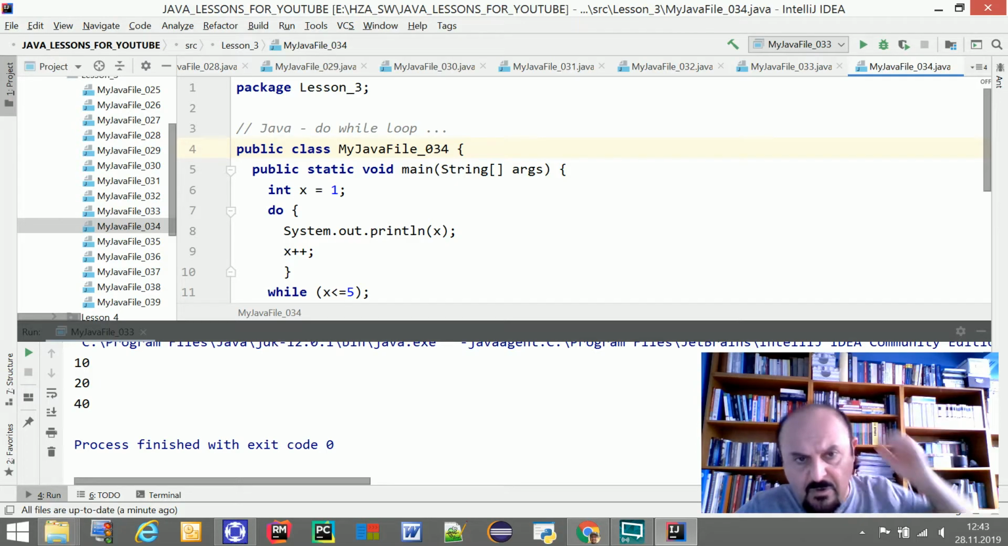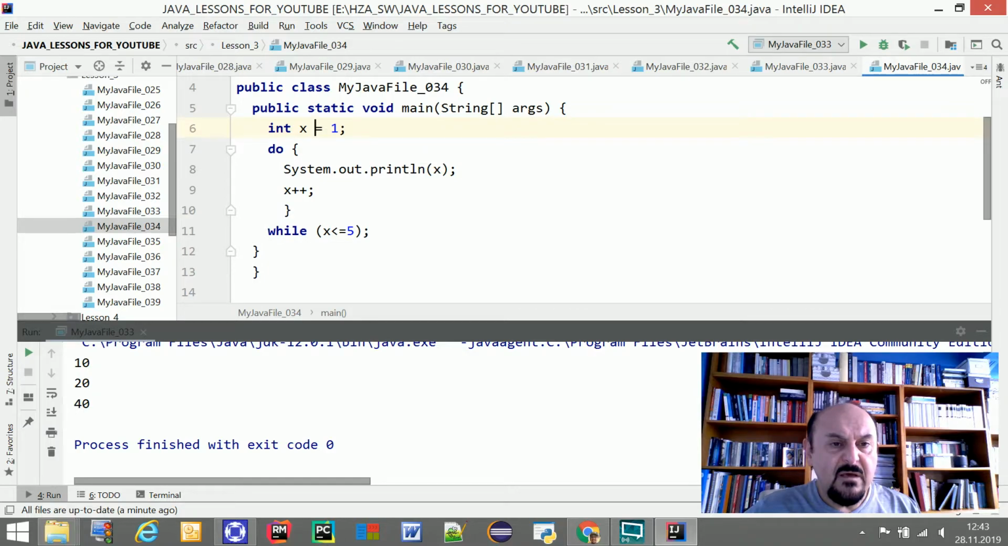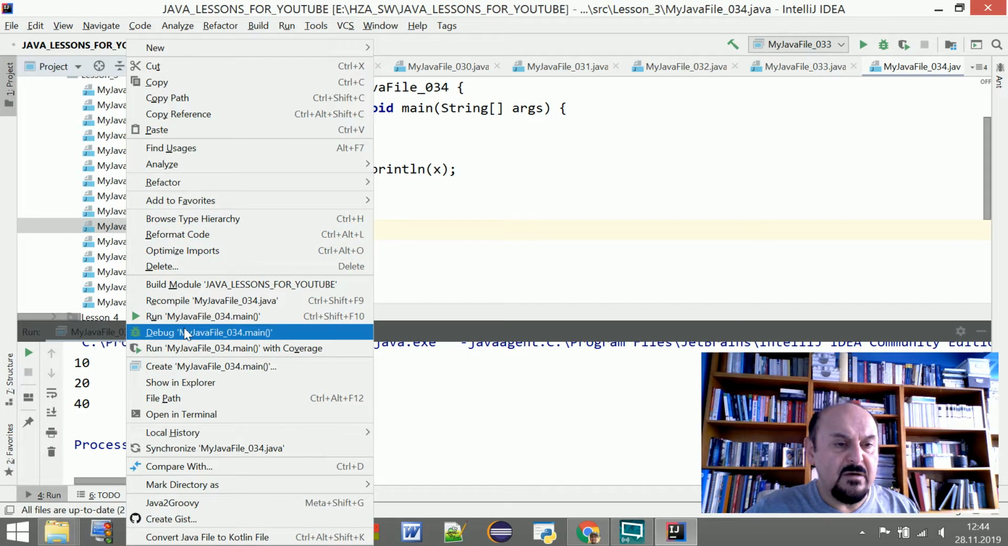When you want one number not to be printed out, we can use the continue keyword. Do while loop, this is another example, initialized as 1, and I simply print out the value of x, and x is incremented, and outside of the block I make a comparison, to be compared with 5, less than or equal to 5, so including 5, it's going to print out the other numbers.